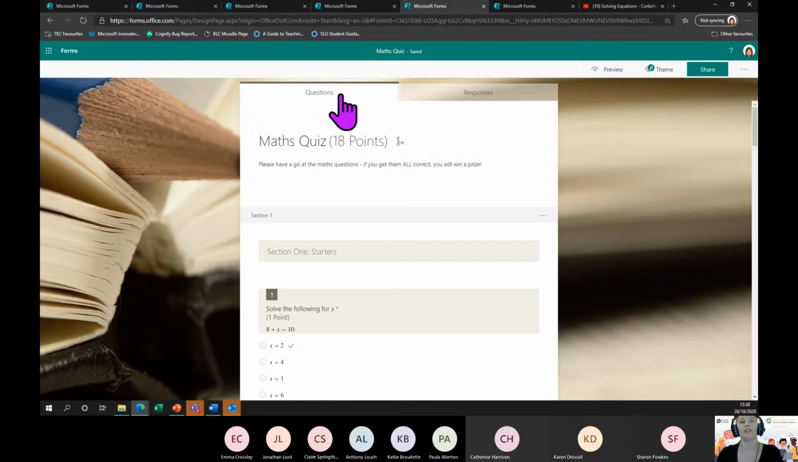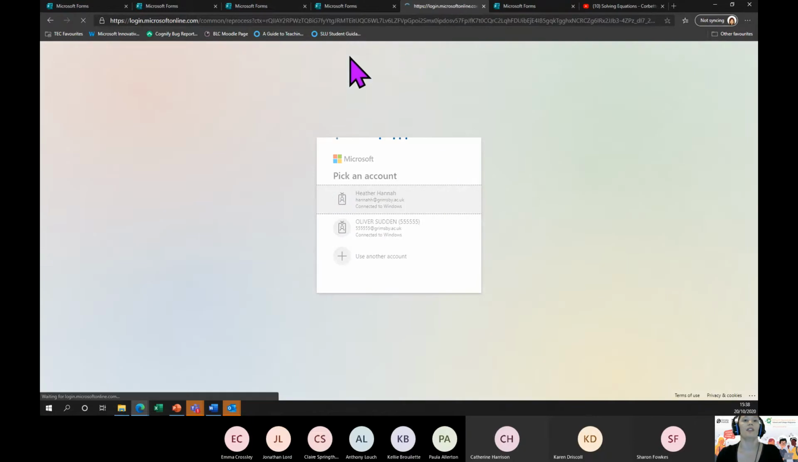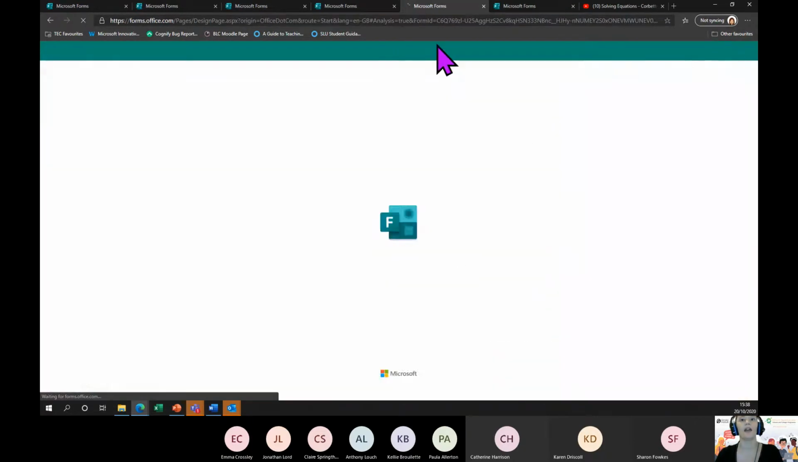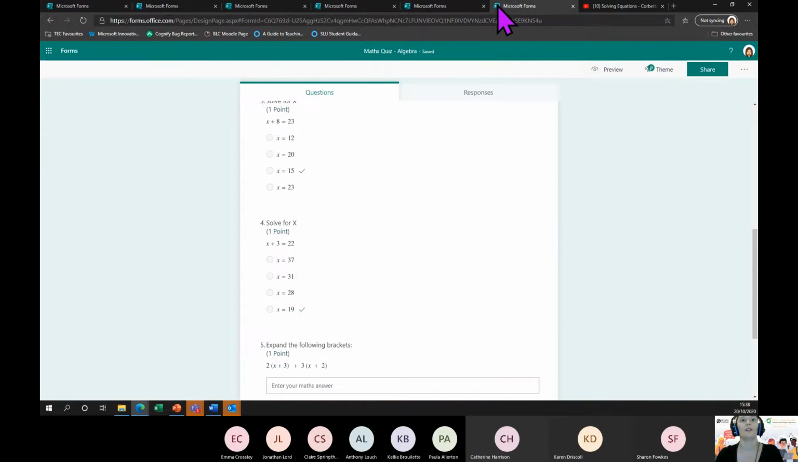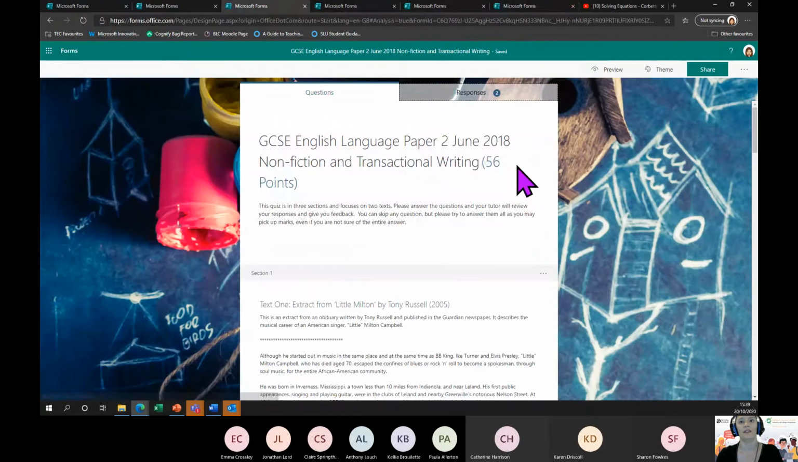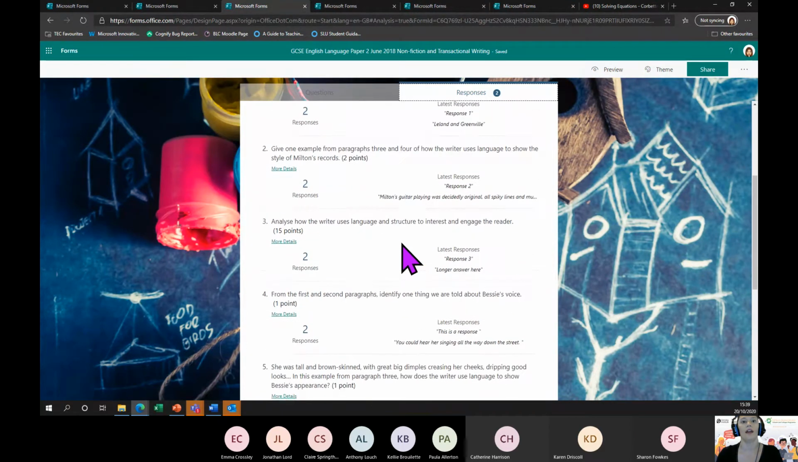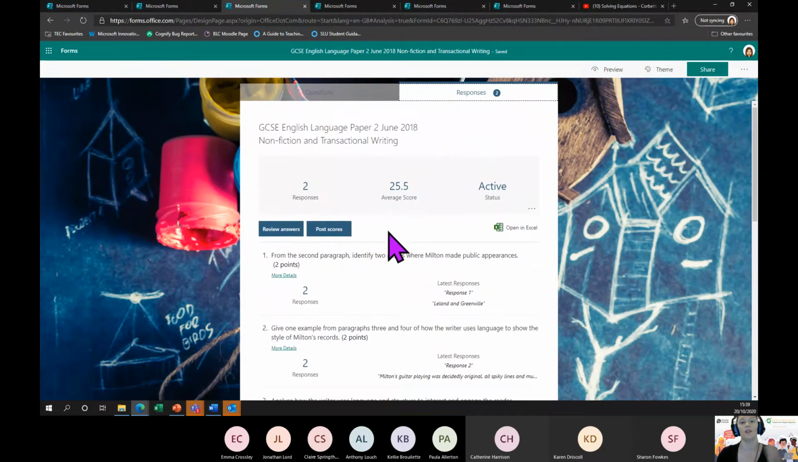And also the main thing is that you can see the responses in real time. As soon as your students have submitted and completed this form, the responses will appear immediately in the responses section. Just let me see if I can find another one that's got some responses on it. There we go, that's this one here. So as you can see, the responses appear straight away, and you can also view what the students have done, and you can provide feedback.